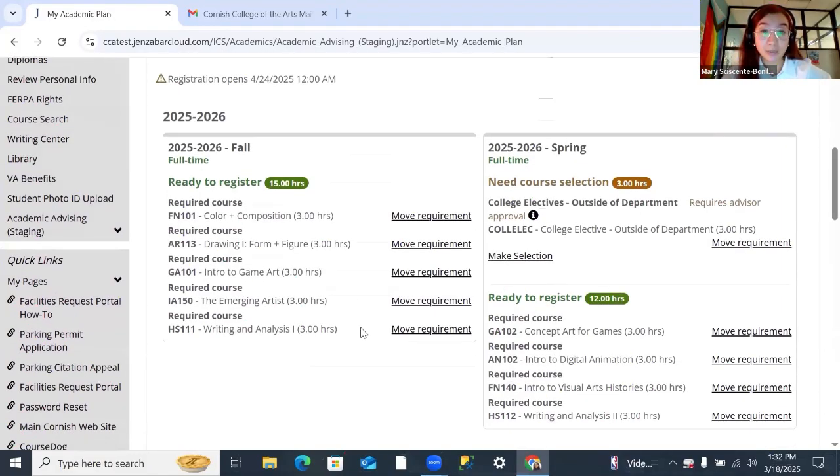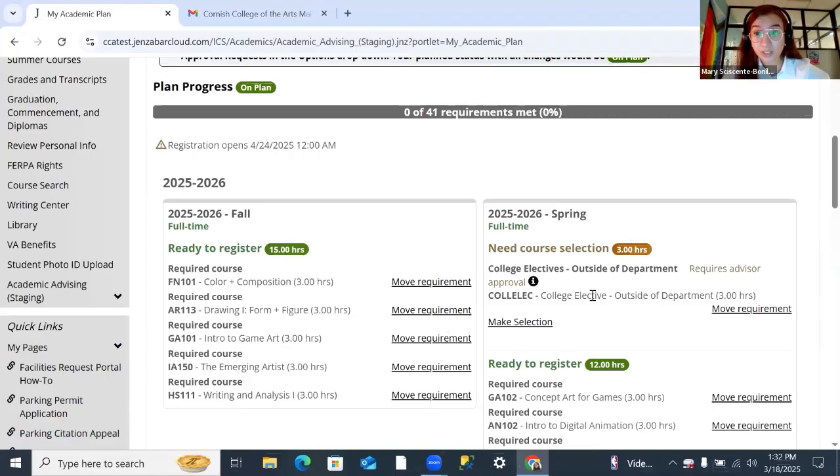This is where you can move things around. So if you hit the move requirement button, you can move it to another term. And once you do, you'll see a little notification right next to it. It says requires advisor approval. That could be me. That could be Therese or Dayan. Those are our main advisors. We also have Yedme if you're an international or VA student.